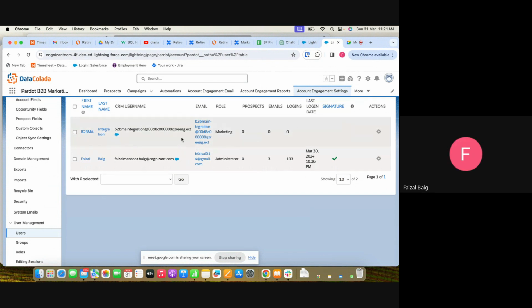Okay, so when it comes to user, these are the only things: first name, last name, CRM, username, email, role, prospect, and so on and so forth. That's it. Nothing more added into it. Okay, got it.